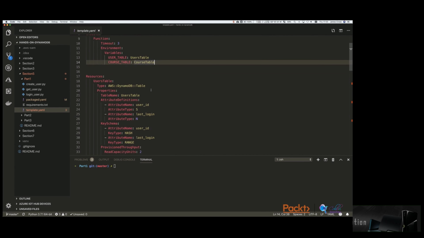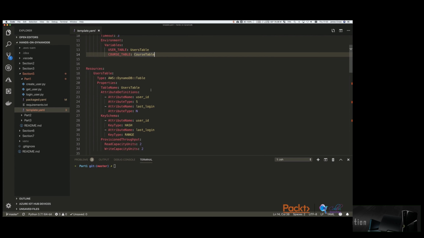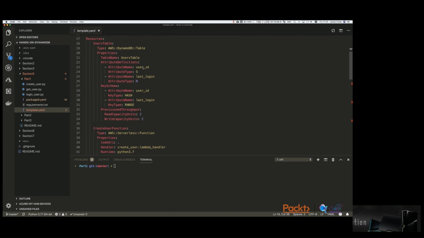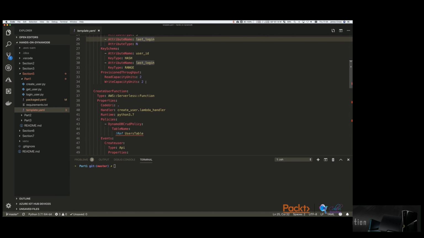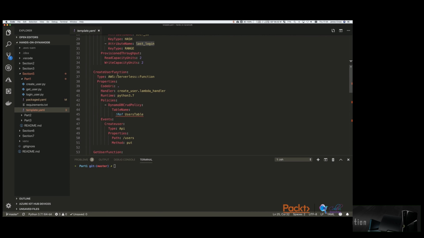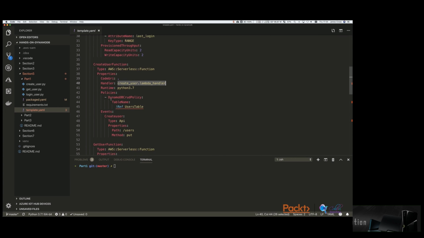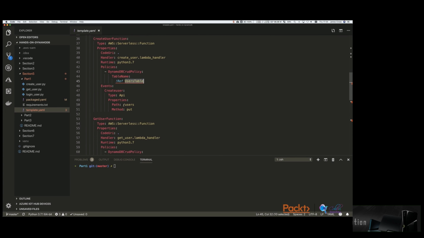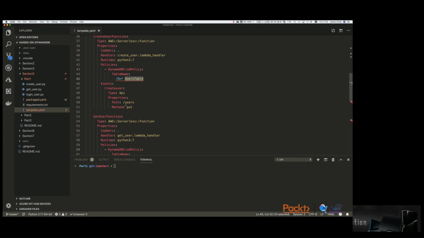We've obviously looked at this plenty of times before, so I'm just going to whip through this particular template and show you what we've created. So obviously we've got our DynamoDB users table keyed on user ID and last login. We've assigned that 2 read and 2 write capacity units. We've got our create user function here, obviously it's Python 3 again. The handler is create user.lambda handler. We've given it CRUD permissions on the user table, and we're saying that we want it to be triggered by the put to the /users API.